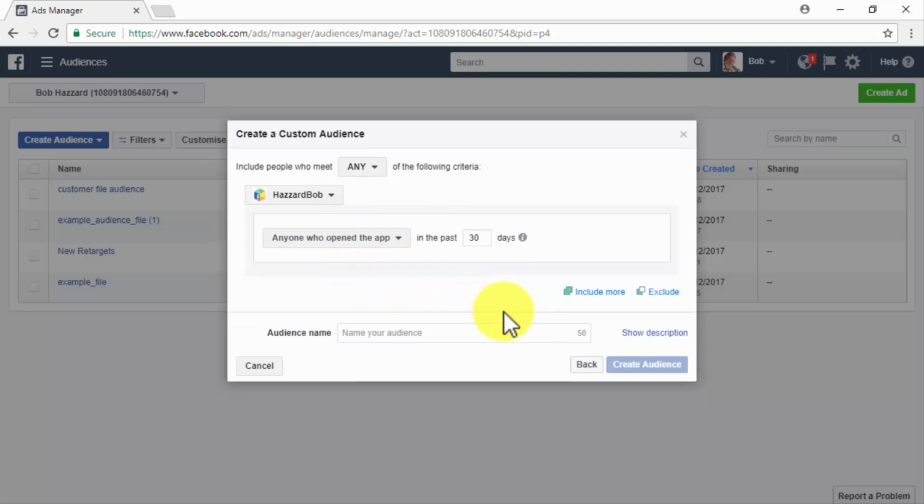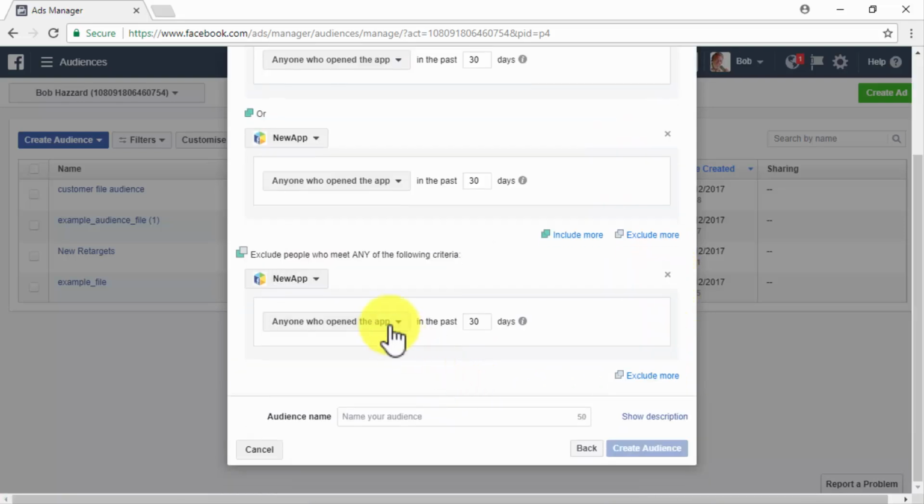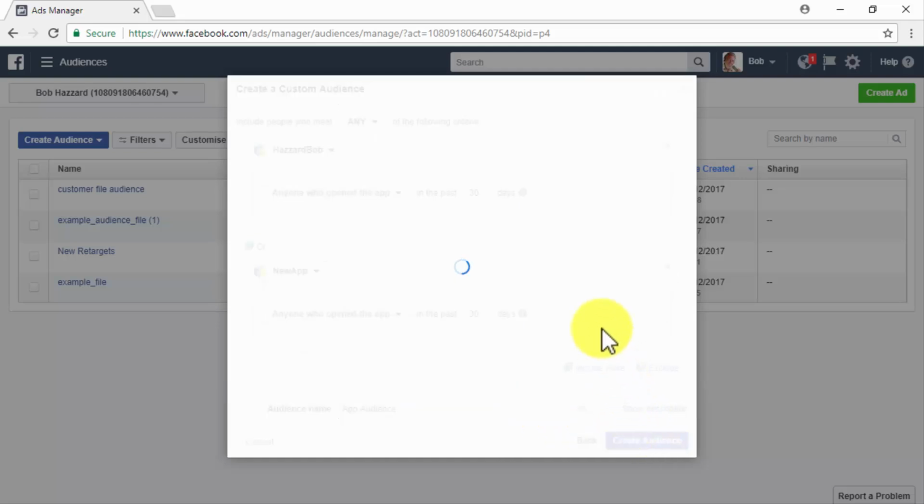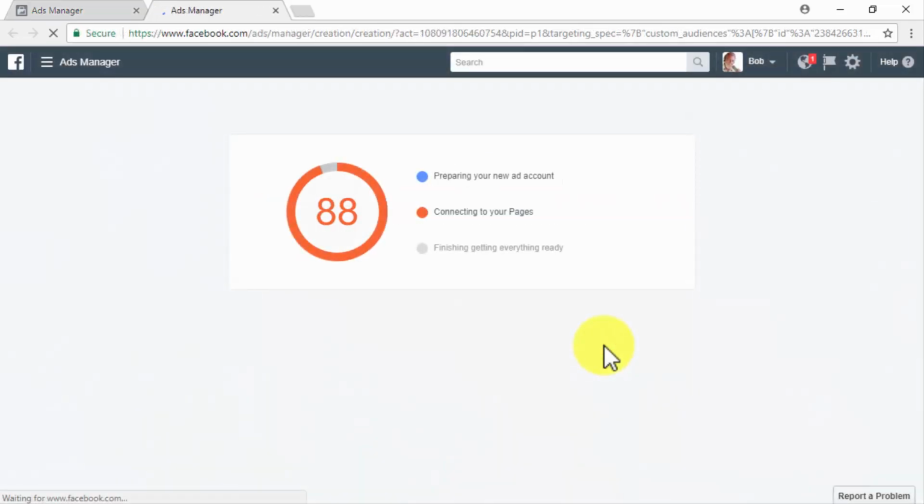Remember that you can click on Include More to include additional retargeting criteria, or on Exclude to add criteria that excludes visitors from being retargeted if they meet your excluding criteria. Now name your new app user audience in the Audience Name box and click on Create Audience. You can now start remarketing to your app users by clicking on Create an Ad using the audience.